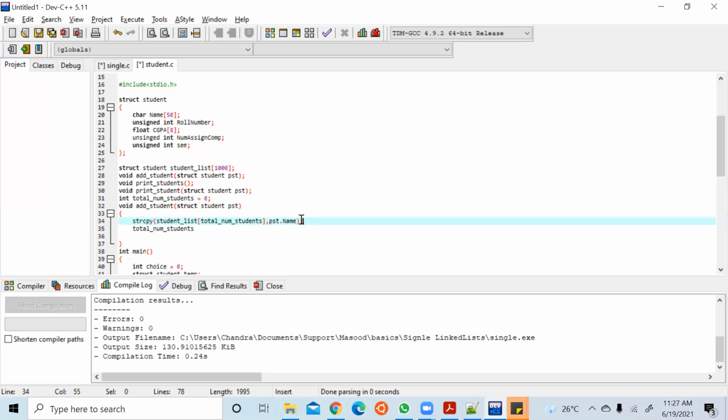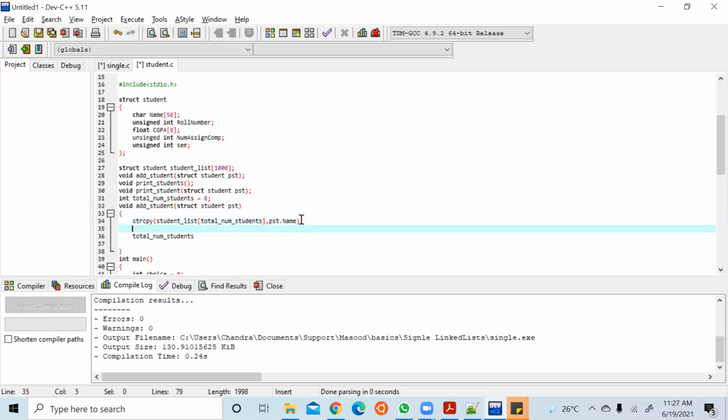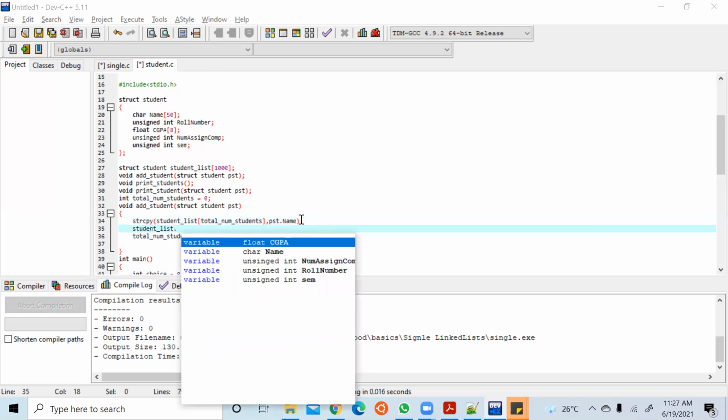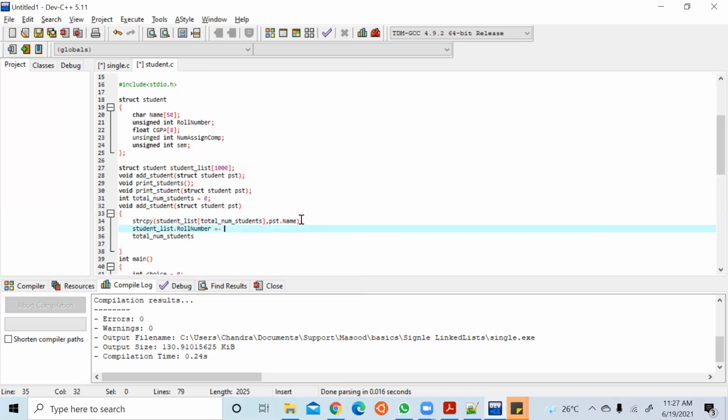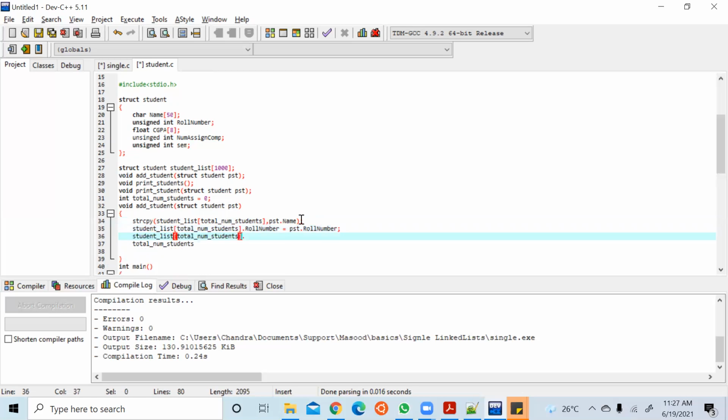So now what will I do? I have to copy the roll number, right? Yes, sir. Student underscore list dot roll number is equal to pst dot roll number. Again, it's a structure actually. I forgot to maintain the structure. Masood, let me know if you have any confusion. Okay, sir.